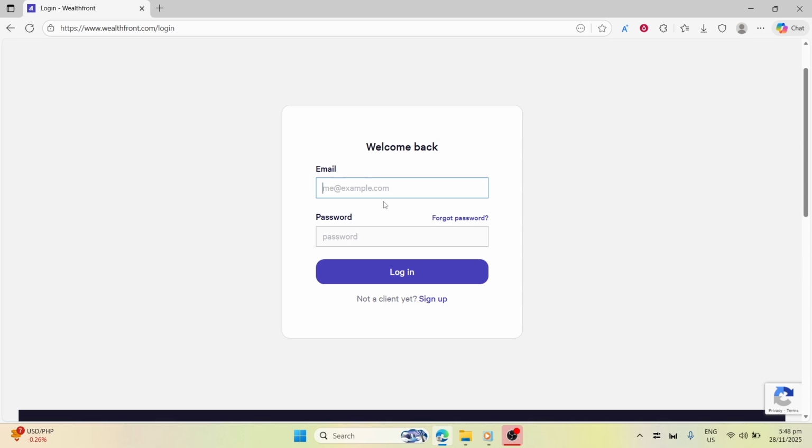Now it's time to enter your credentials. In the email field, type the email address associated with your Wealthfront account. Enter it carefully, watching out for extra spaces or autocorrect changes that can sneak in on mobile keyboards. Next, move to the password field and enter your password exactly as you created it. Passwords are case sensitive, so check that caps lock isn't on by mistake and that your keyboard hasn't switched languages.